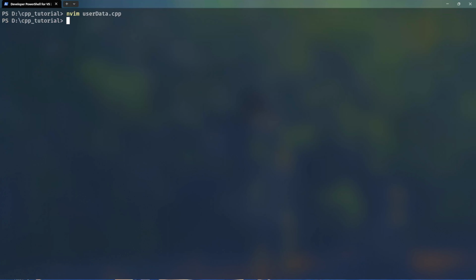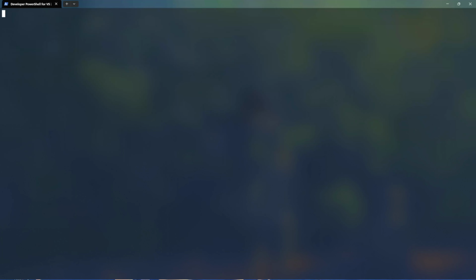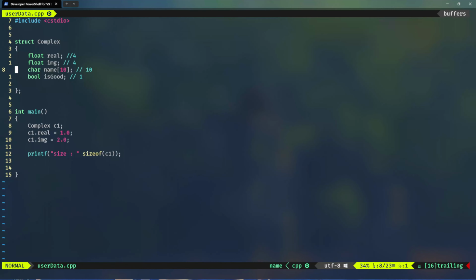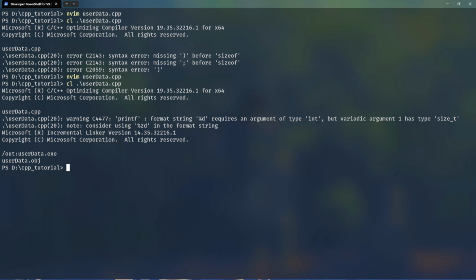So what I can do is compile this by calling cl user-data.cpp, and you get a bunch of errors like always. It's saying we need to put a comma here, and also we need to put the placeholder. So this will work fine. Now if we compile this, it compiles successfully, and then we can call this application. And as you can see, it's of size 20.